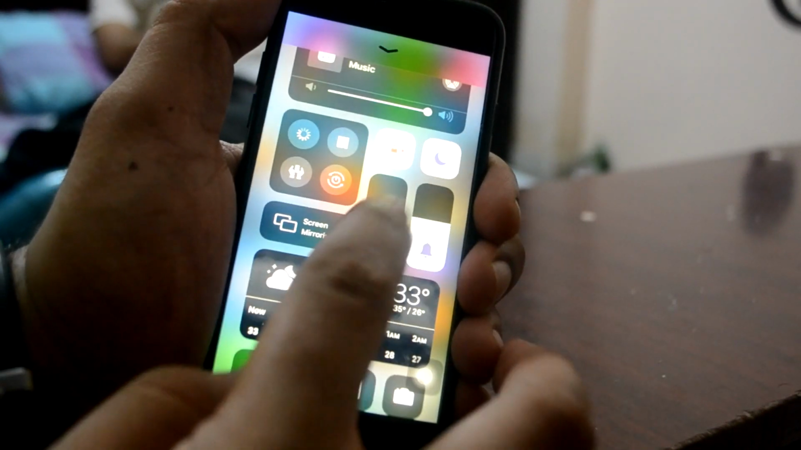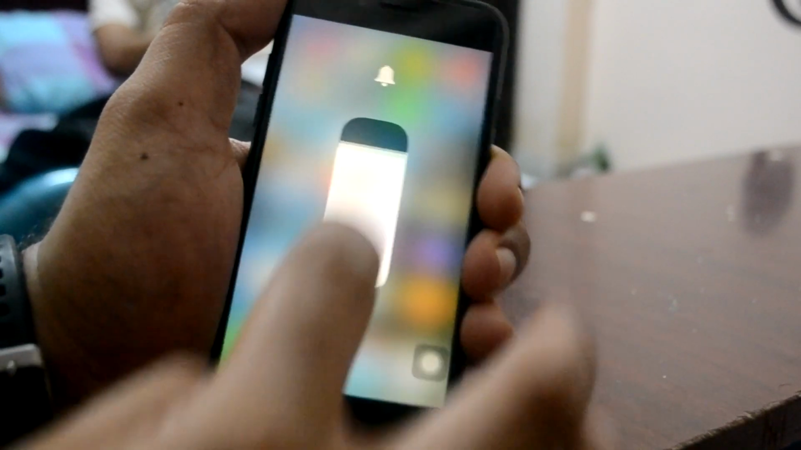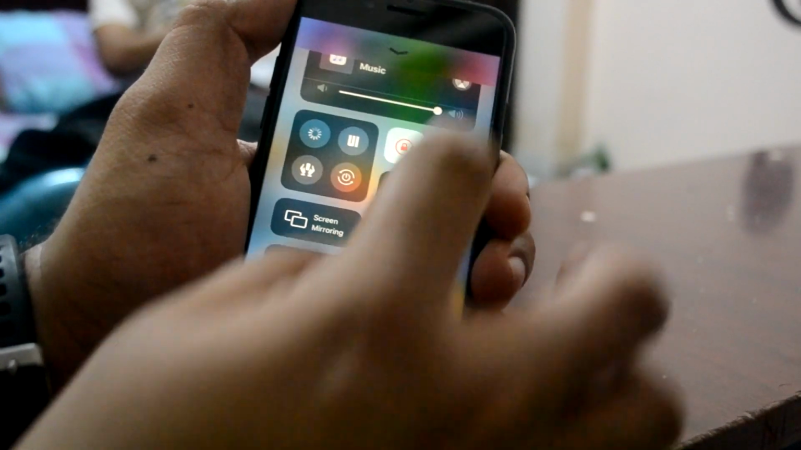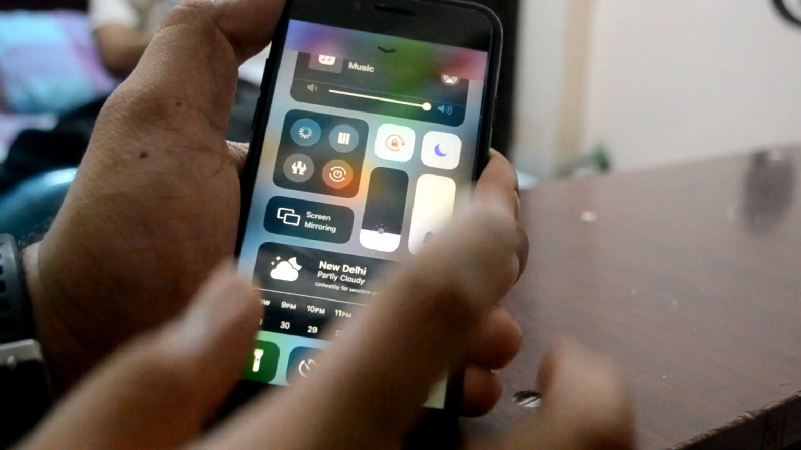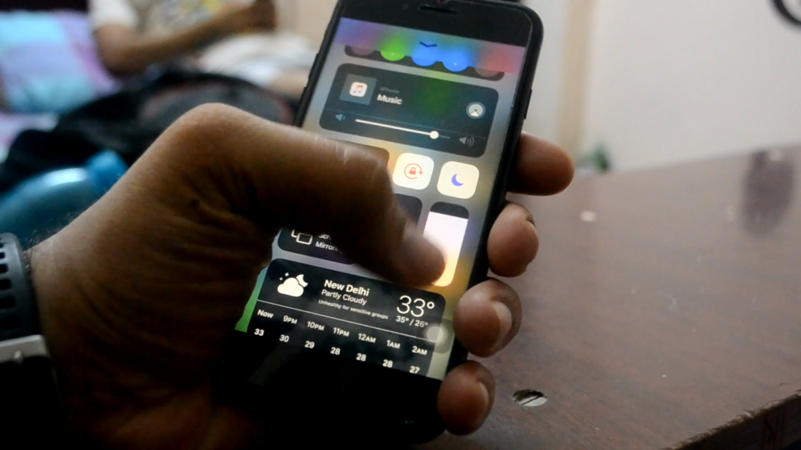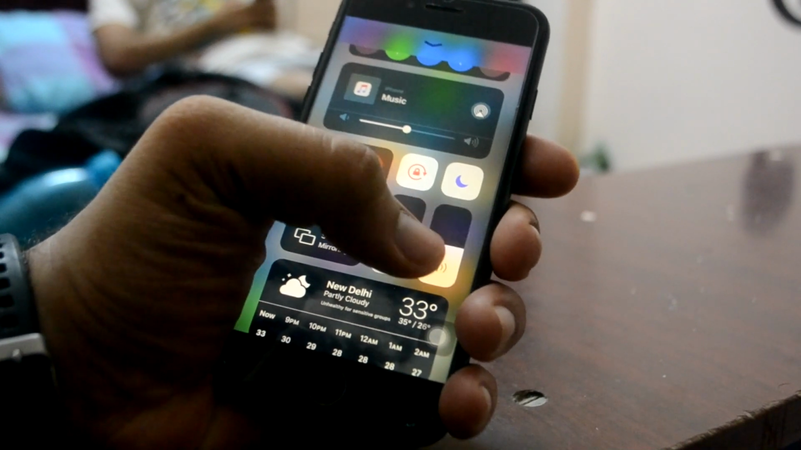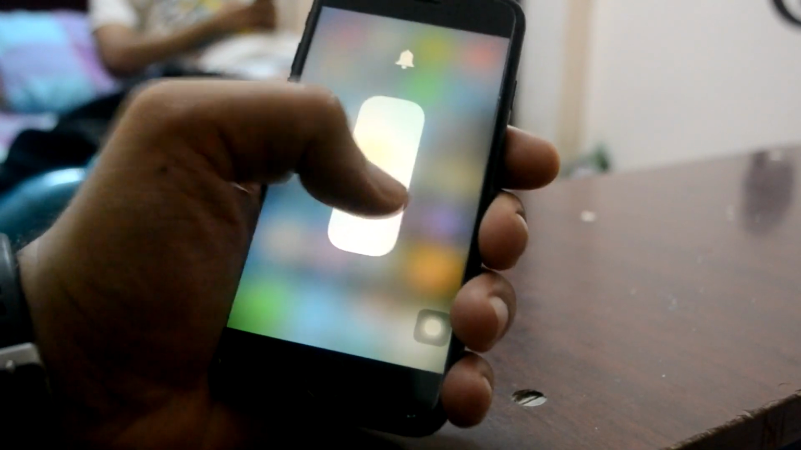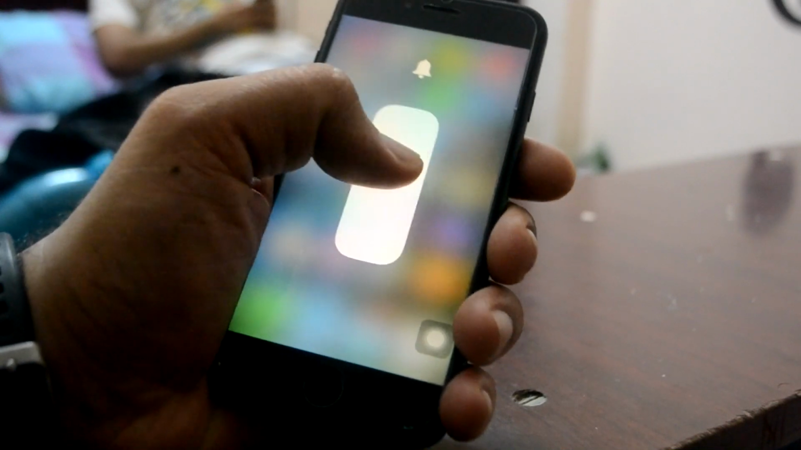Wait, I'll just reduce the brightness. So guys, as you can see, now you'll be able to control the ringtone volumes, and let me just make it full, and when you tap it again, now you'll be able to control the music volume, I mean. So this thing is pretty cool. I really don't know why Apple does not include this thing in their stock iOS. So guys, as you can see here, you can control both of the volumes with the same tile.